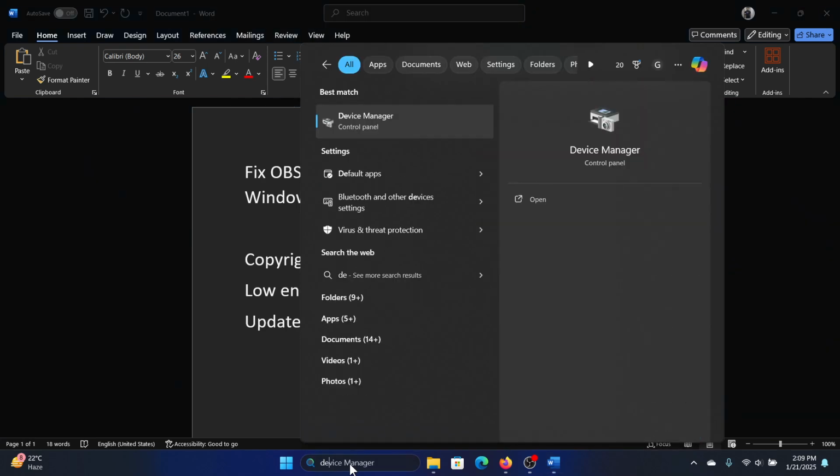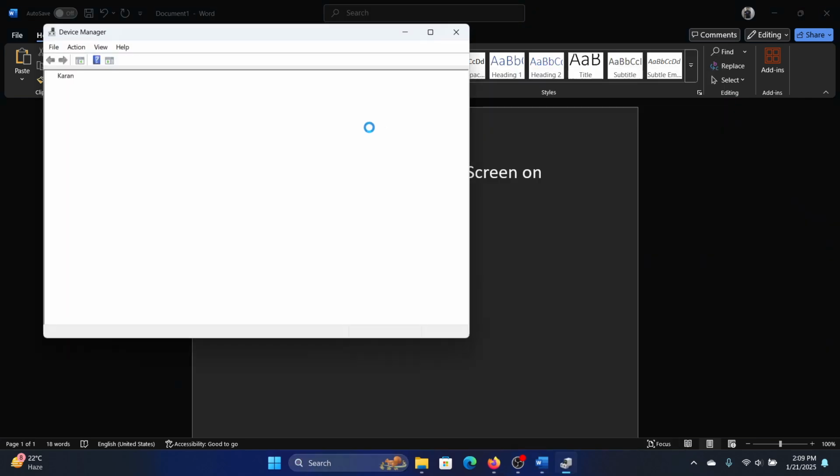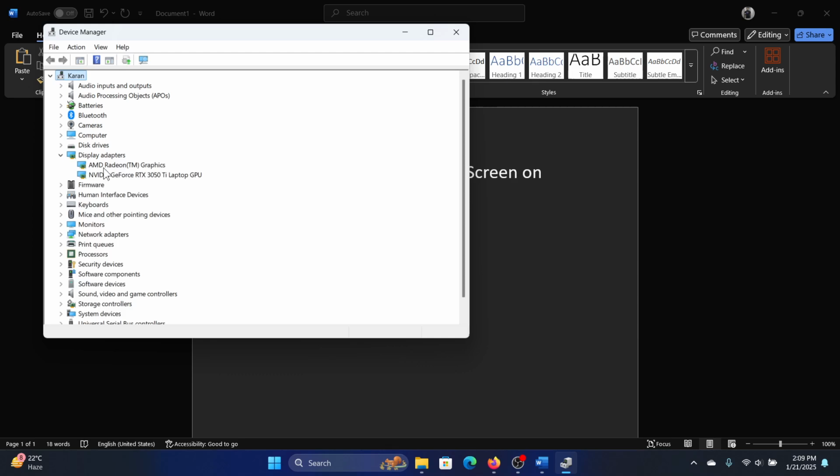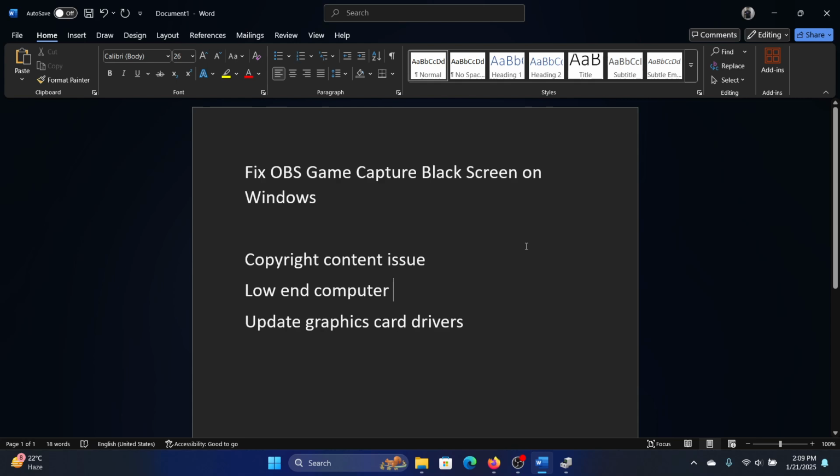Now, search for device manager and open the device manager and expand the list for display adapters. Do you find an NVIDIA or a good AMD adapter here? I mean, a good graphics card driver. If yes, then you can use OBS for game capturing. Now, I'll tell you why. Because games are heavy, they're graphic intensive naturally, and on top of that, if you add OBS, then it will be an even more difficult issue.